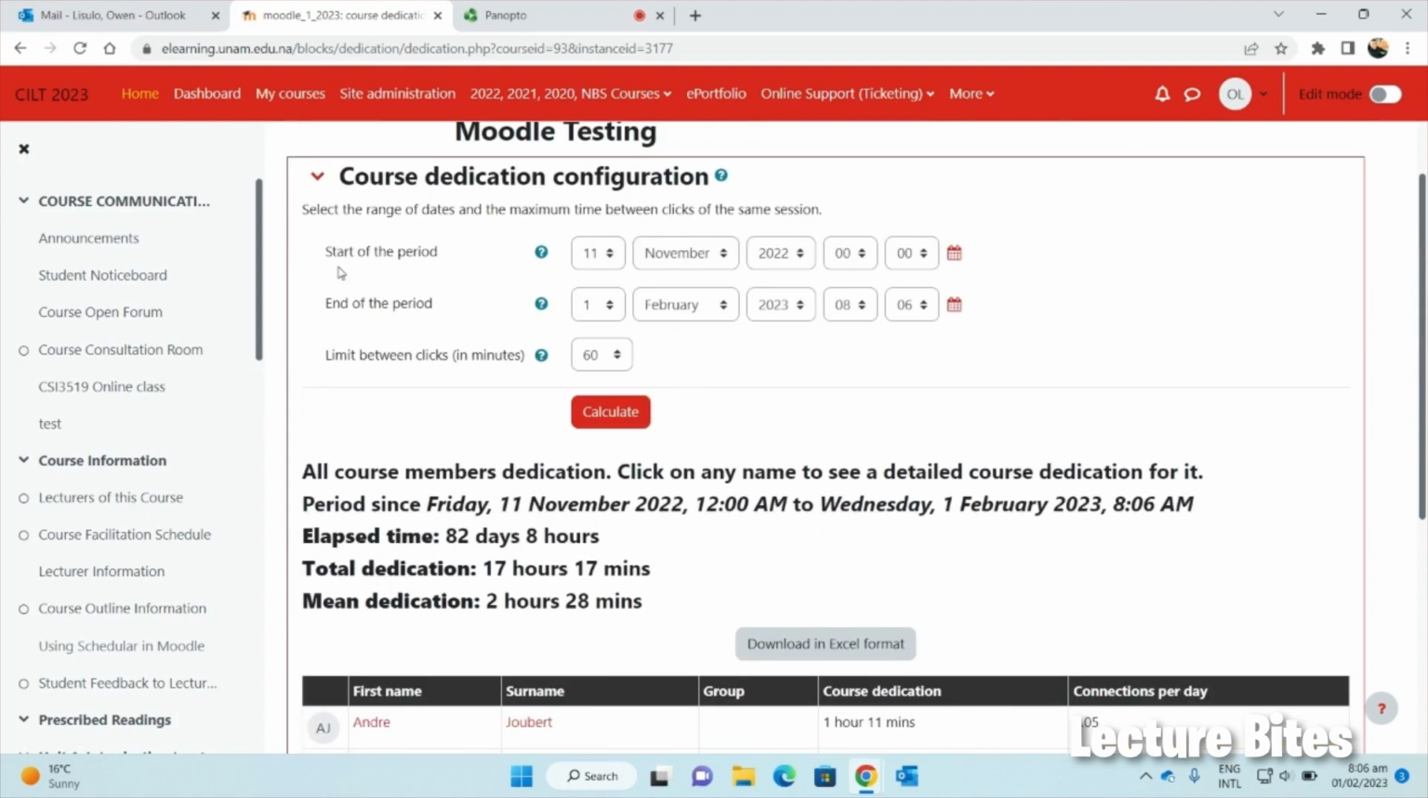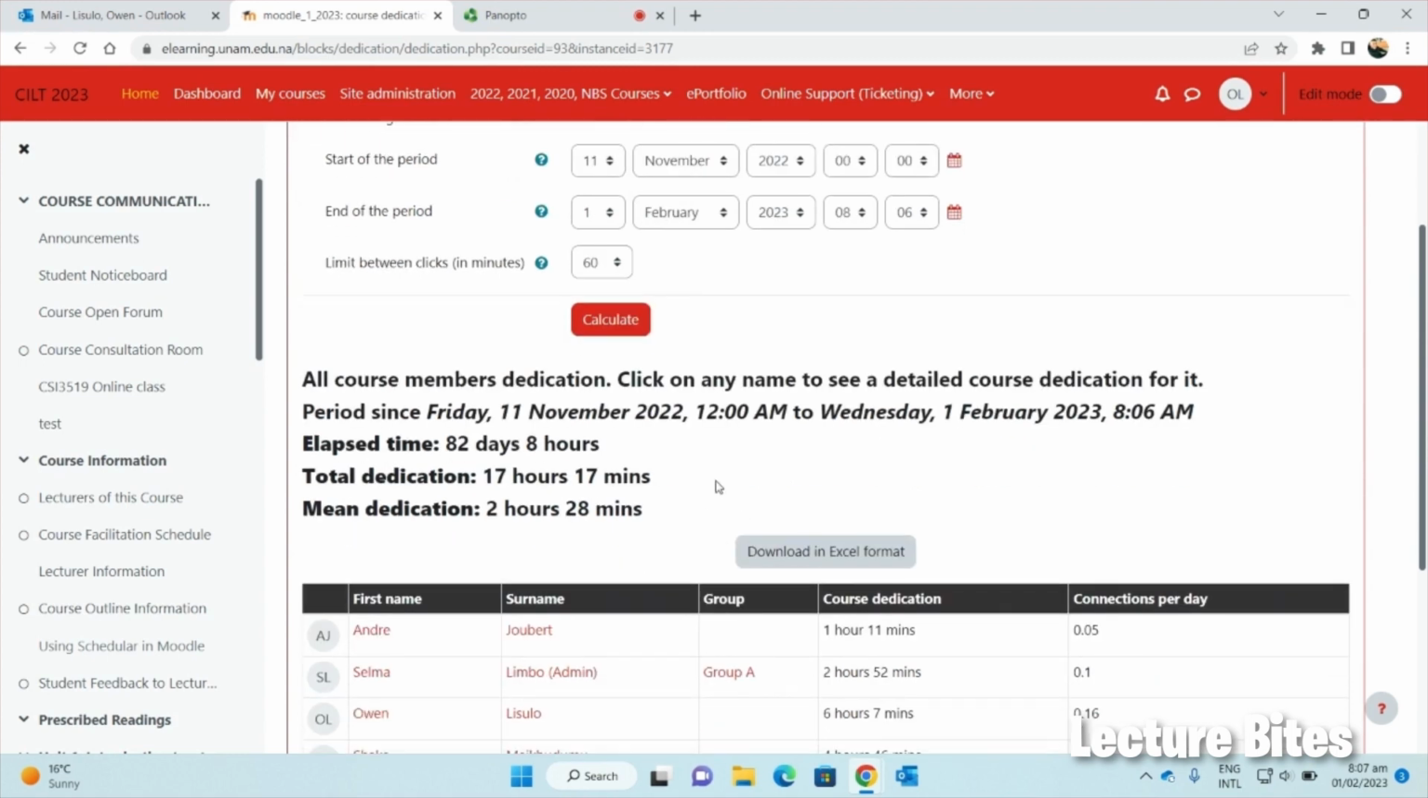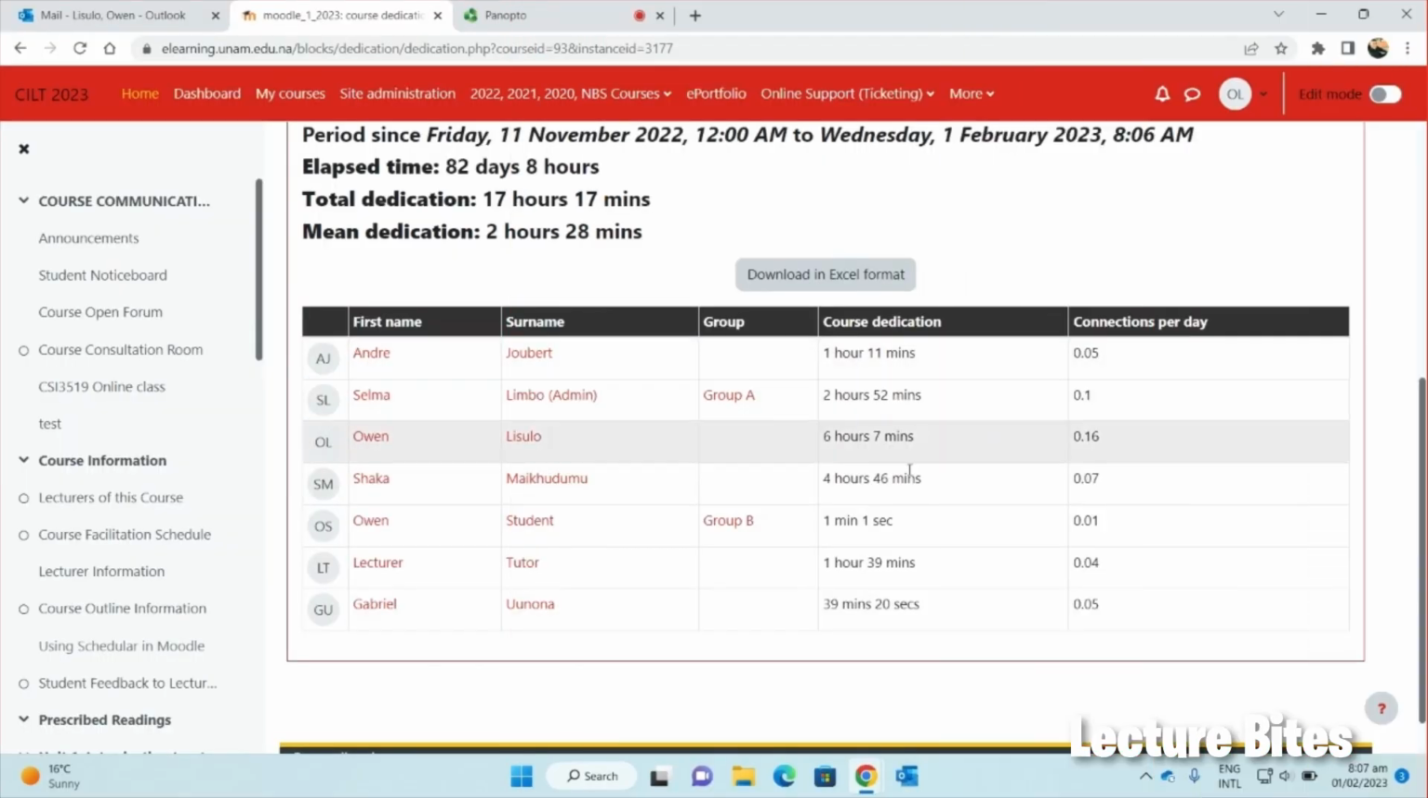You can start by choosing when you want to check the attendance, from which period to which period. This 60 minutes means that it stops counting the minutes when a student takes more than 60 minutes without clicking anything on the course. It will mean they are no more on the course, so it will stop counting. It will show the total hours a person has spent on a course.